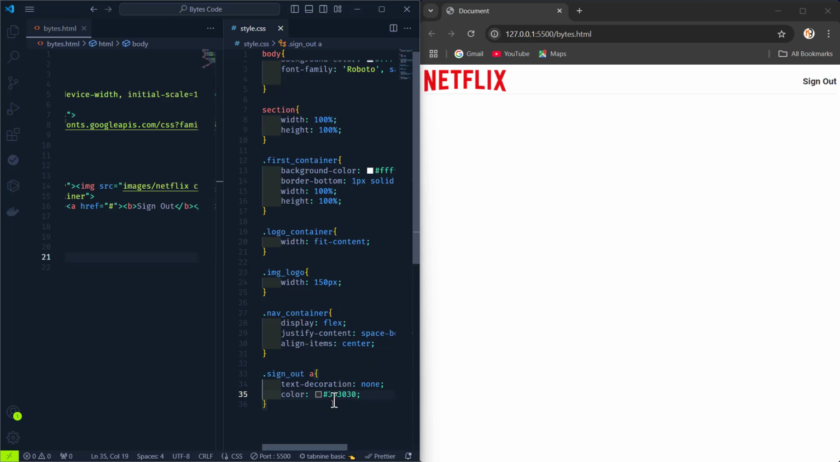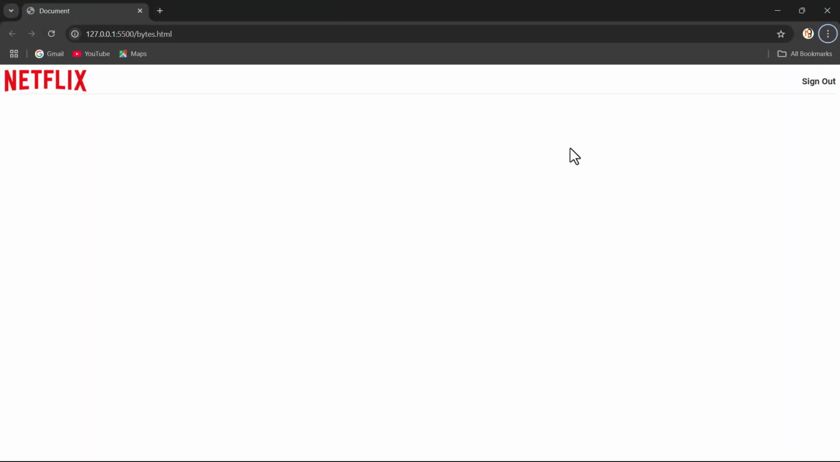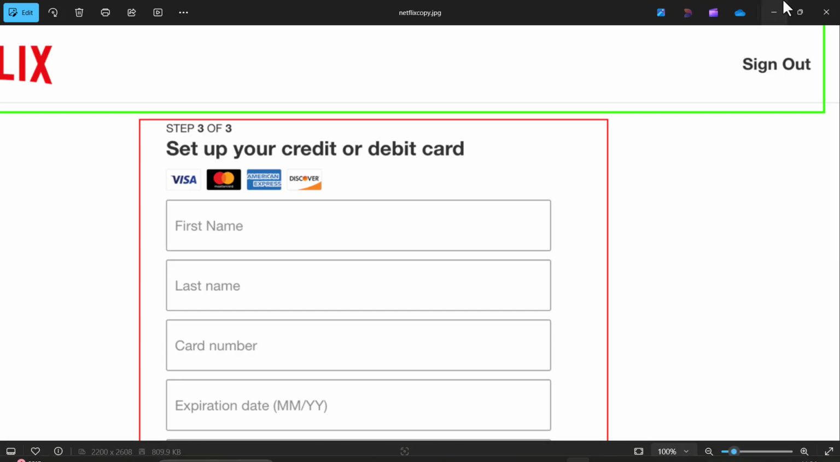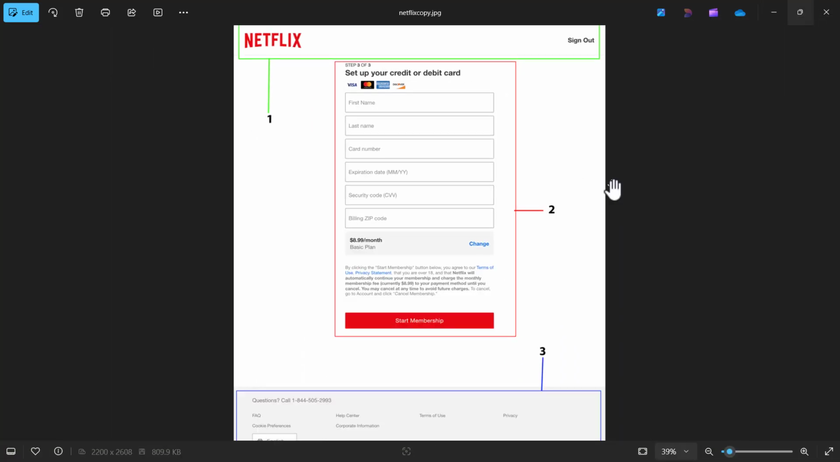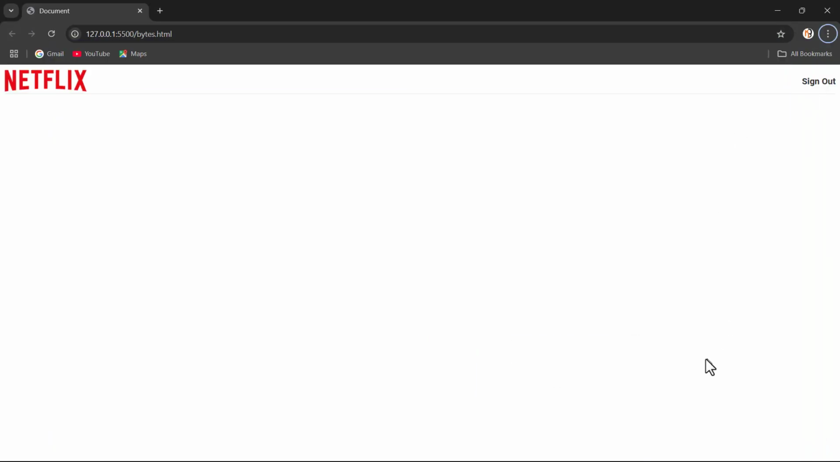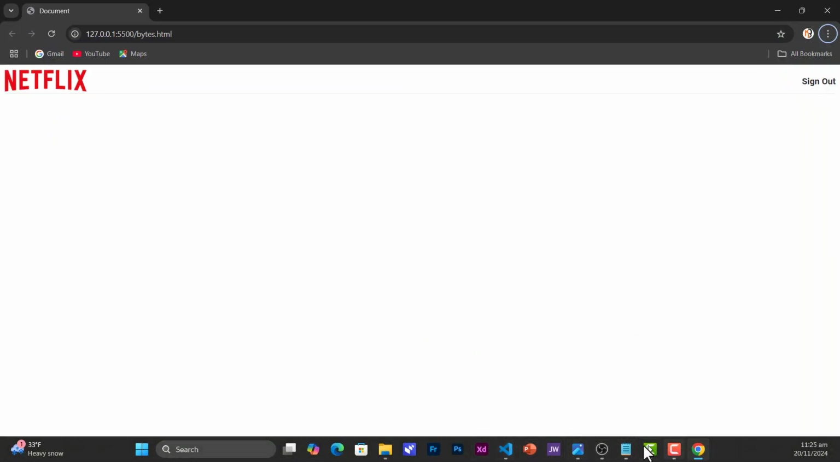Okay, so I think that is all for today's lesson. Am I sure that is all? Let me confirm my design. Okay, so from the design you could see there are some paddings or margins around our elements. The logo here has some padding and the sign out also has some padding or margin. So let's add some paddings and margins.